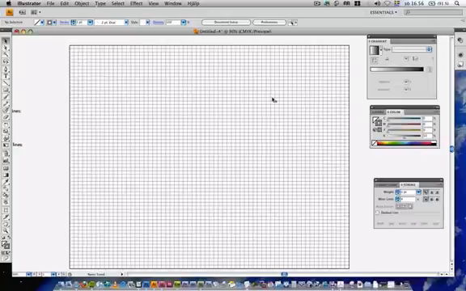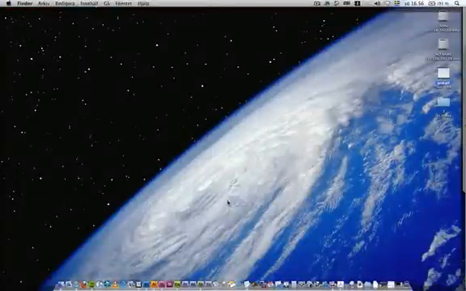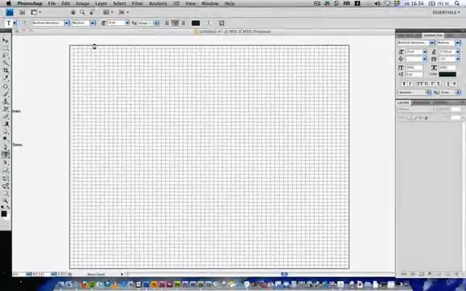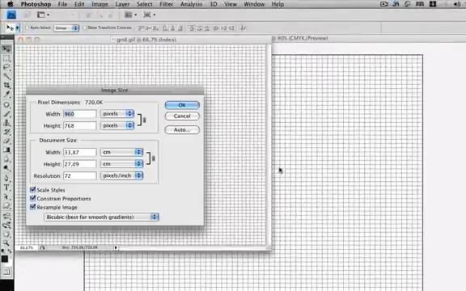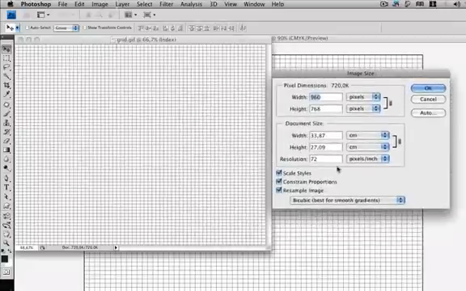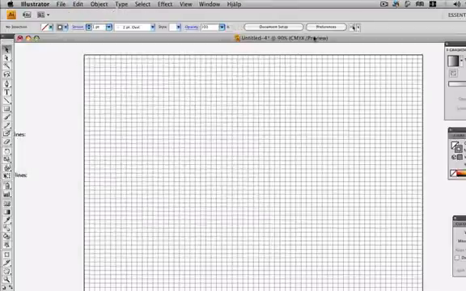I just quickly want to go into Adobe Photoshop and show you the resolution of the image, which should be 72 pixels per inch, which you can see here, and as width 960 pixels and as height 768 pixels. So what I want to do now is I want to go to Adobe Dreamweaver.